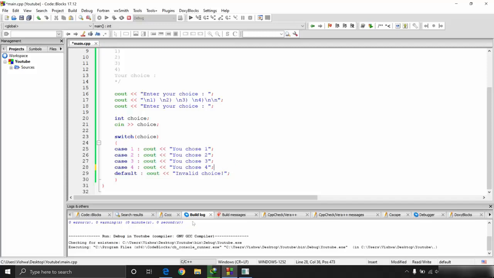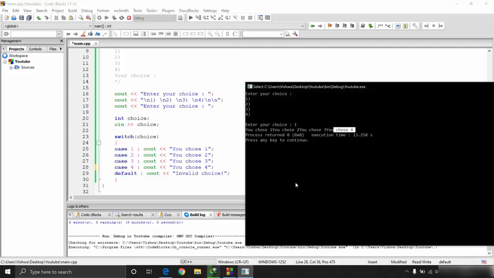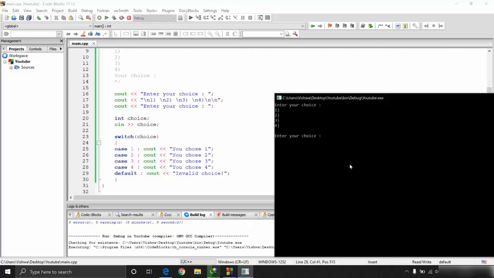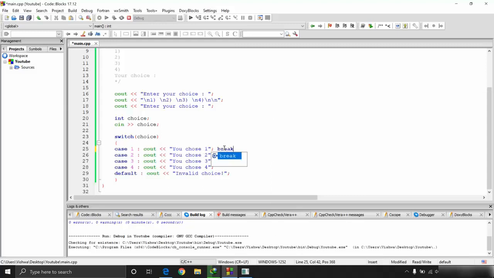So if I just remove this break also, and suppose I try to execute this again, and here I put some arbitrary number, so 3. Now observe that there's no break, right? So it is going to go from 3, 4 and invalid choice. There's no break in between. So it's just going to drop down through the whole switch statement. So just press enter, it's going to say you chose 3, you chose 4 and then invalid choice. So that is why you need to put the break statement.